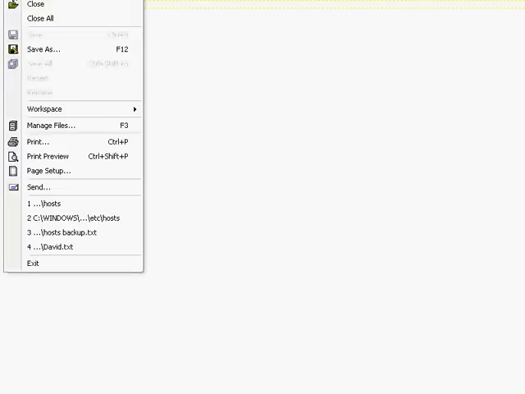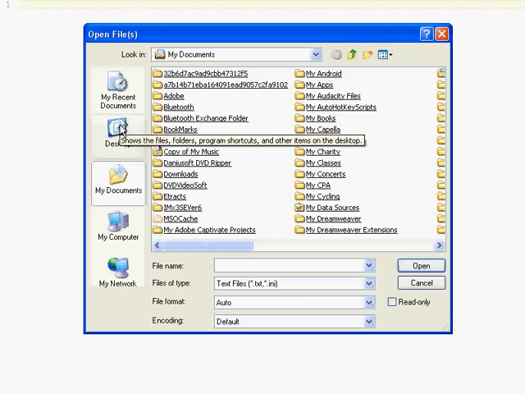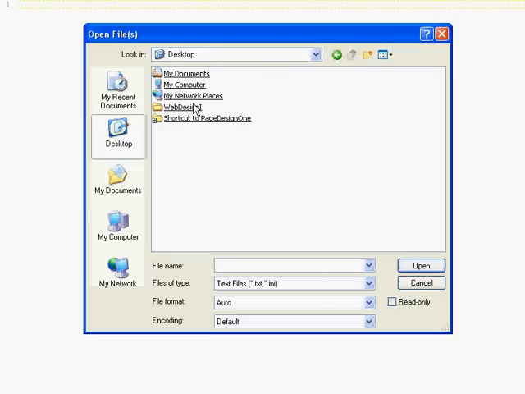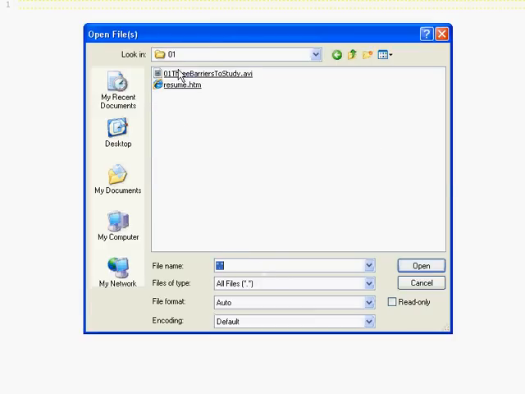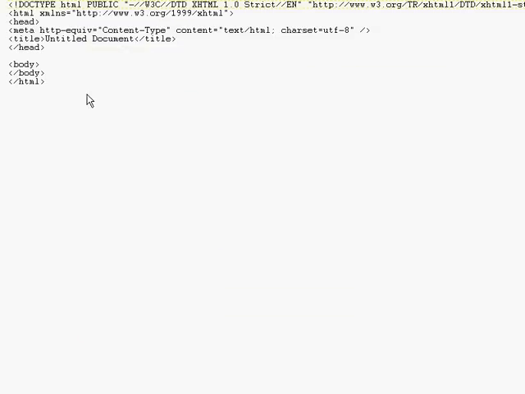And I'm going to go into a text editor. I'm using TextPad, and I'm going to open resume.htm. And there, now I have a document that I can start working with. This is basically a template. It's just the most basic XHTML document that you can have.